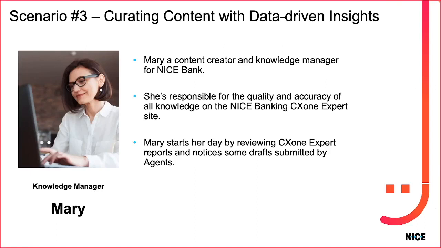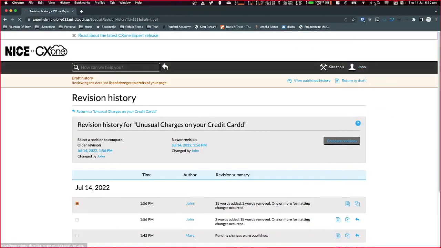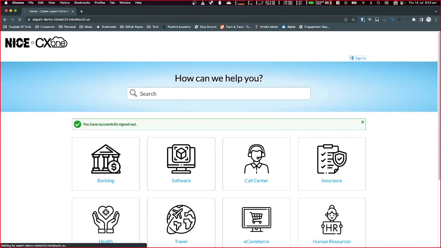Okay, cool. So for the third scenario, I will complete the knowledge lifecycle and show the power of the reporting and analytics suite that comes with CXOne Expert as standard. So for this demo, we'll be looking through the lens of Mary. She's the knowledge manager for NICE Bank. So we'll jump on over. Once again, we'll log out and log in as an administrator.